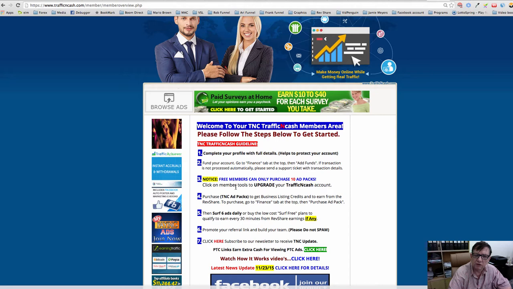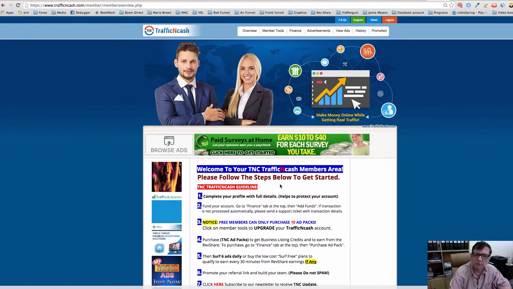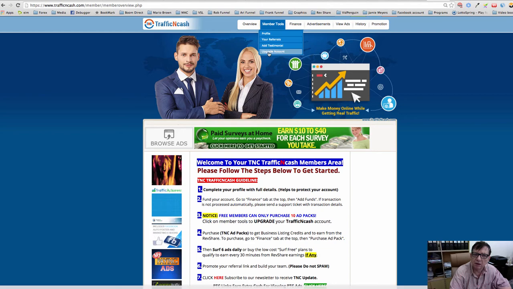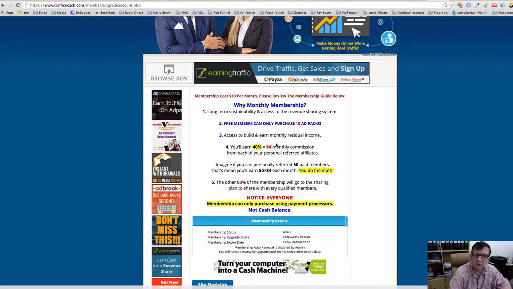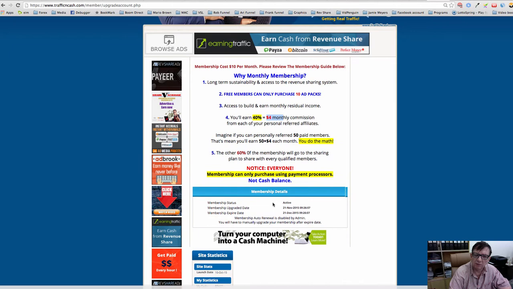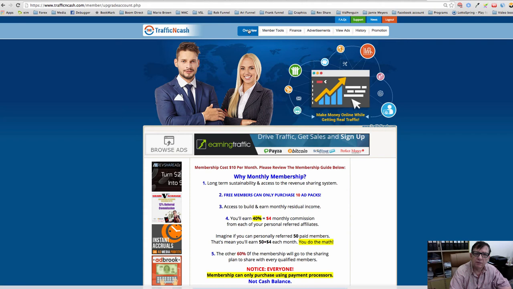So basically all you need to do is go to Upgrade. If you want to upgrade, we'll do that later. You just click on this tab, Upgrade. And it says here, basically it'll cost you $10 per month. And if you refer somebody, you get $4 back and $6 goes to the company. And you can upgrade every month. Like you see, mine expires on the 21st of December. Let's go back to Overview again.